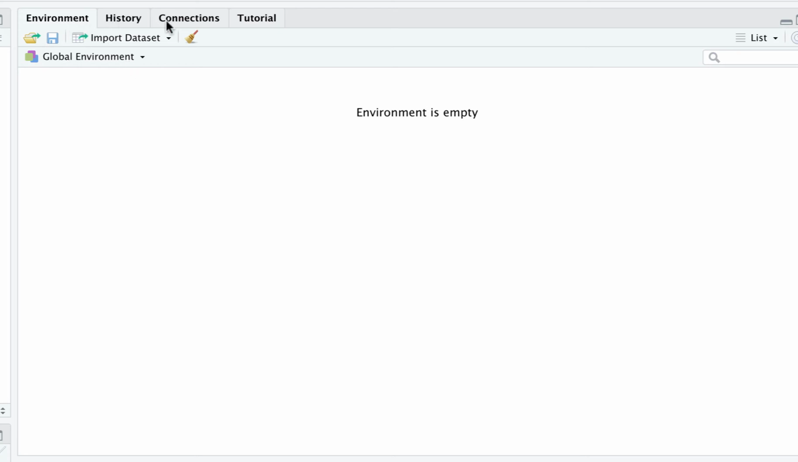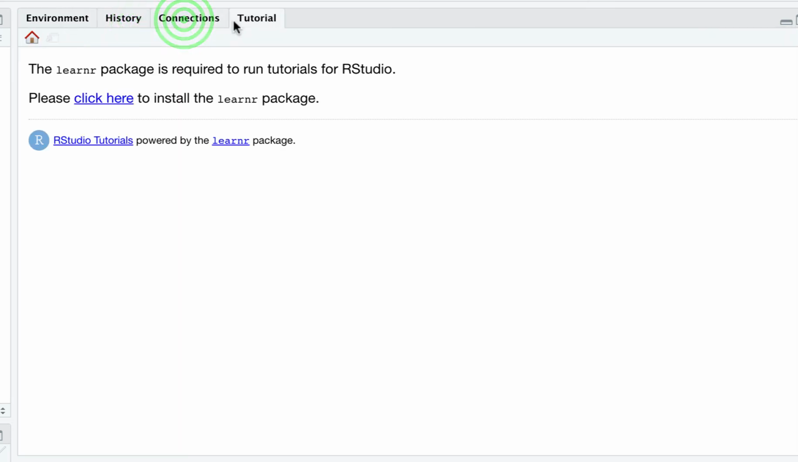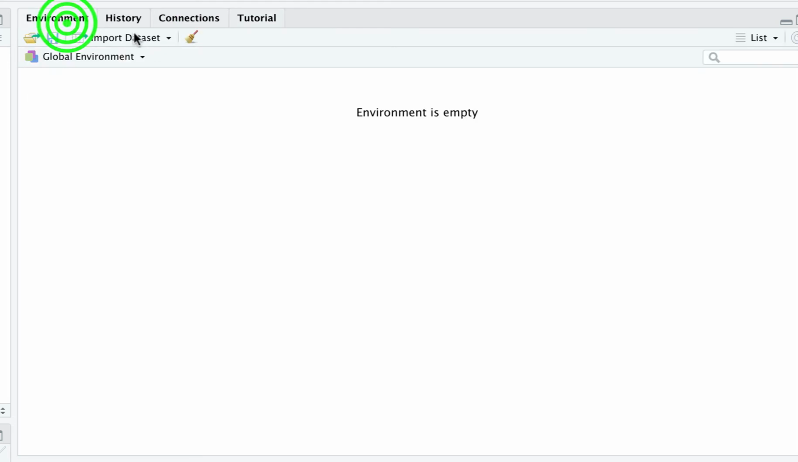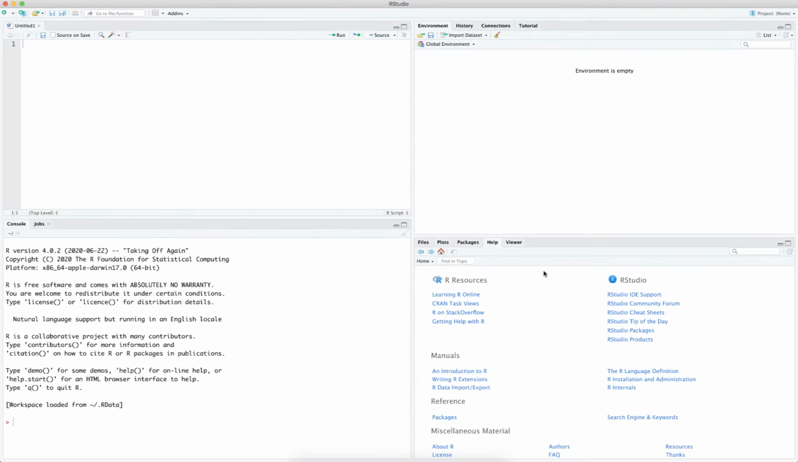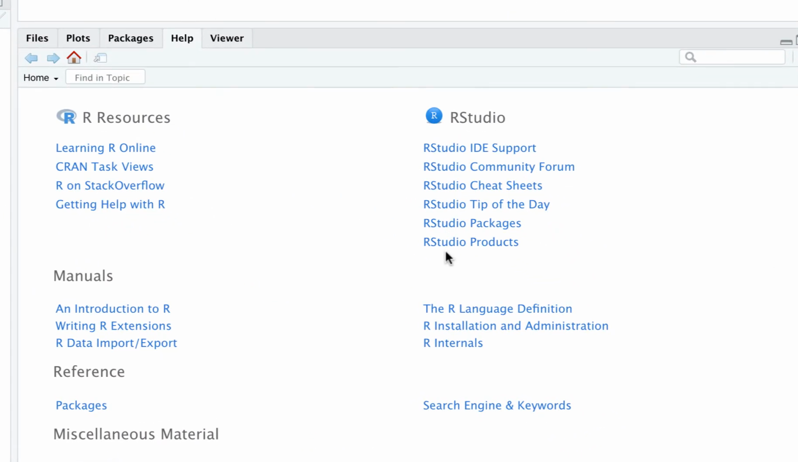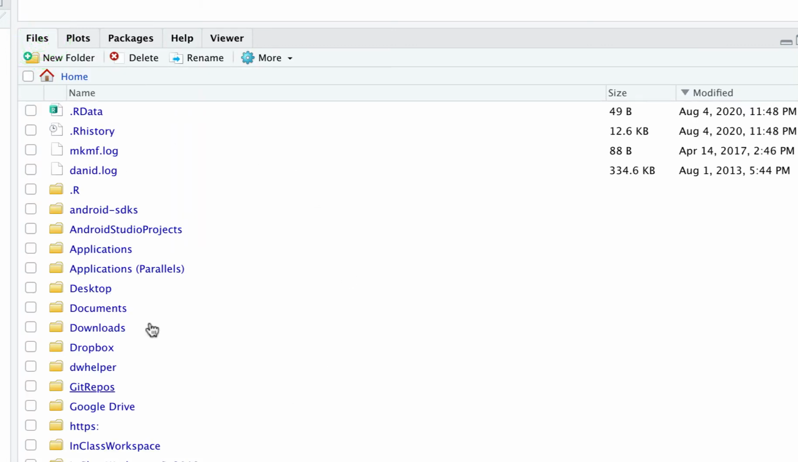There are a couple of other tabs over here, and we might use some of these over time, but for the moment, we're going to be looking at the global environment right here, and right now the global environment is empty. And on the bottom right, we have the space that allows us to see our local environments. And so if we click on the Files tab, we can see our current local environment.